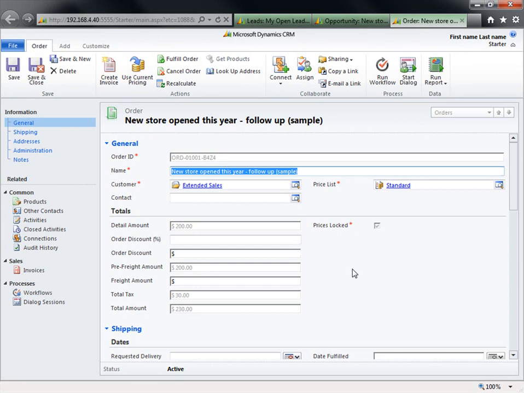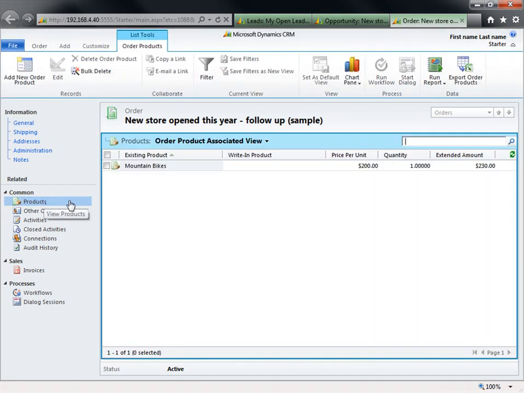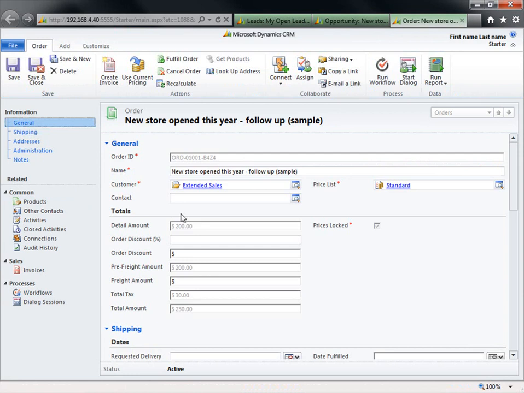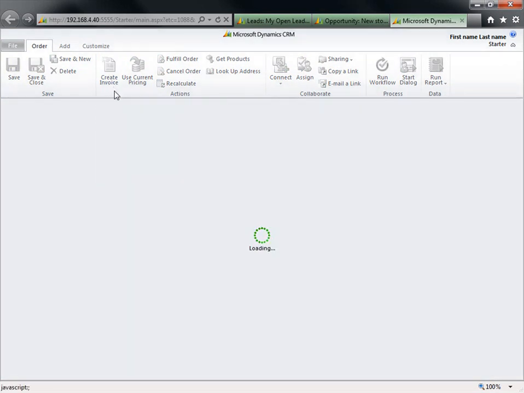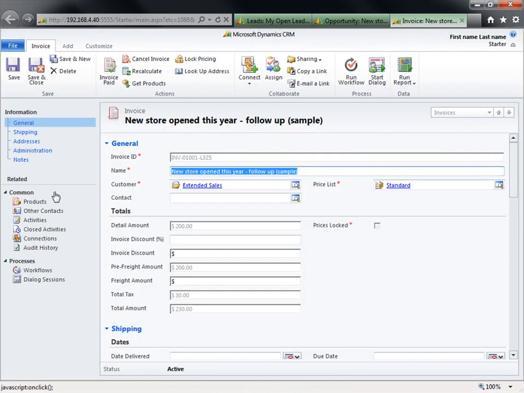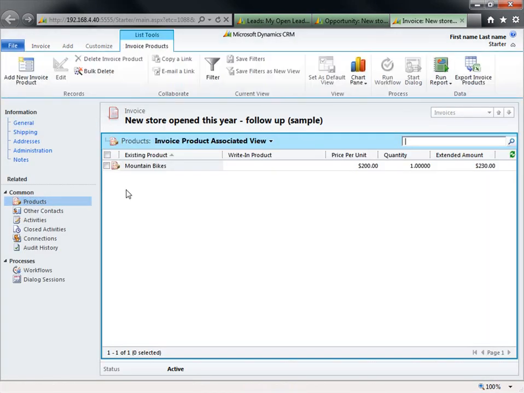So this is now our order form, and you'll see all of the products have been pulled through again to this order, and the total amounts have also been pulled through. So we can then create an invoice from this order, and then that will automatically convert this into an invoice, and again we'll have all the products pulled through automatically into this invoice.